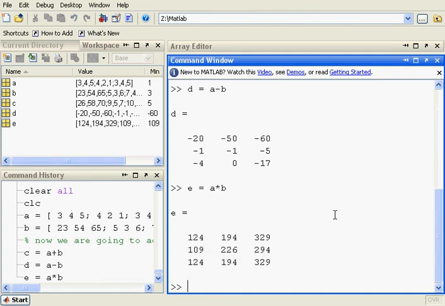Okay, and just as a personal note, this makes you very lazy, because in other languages you'd have to go through a nested for-next loop to do all of that. So MATLAB is very time efficient. Okay, so we've done all of that.